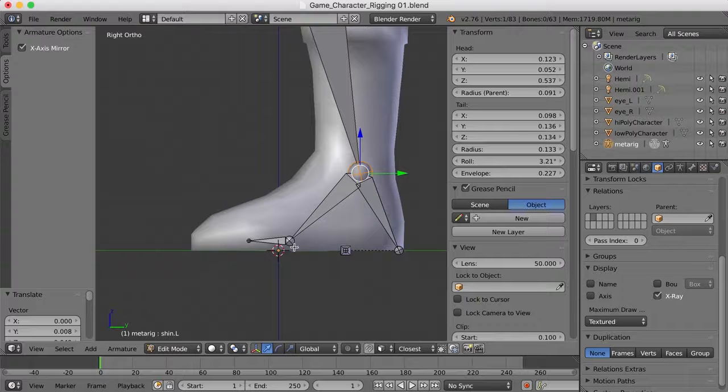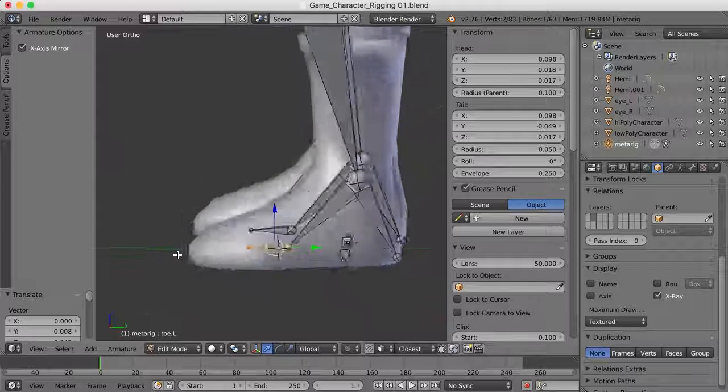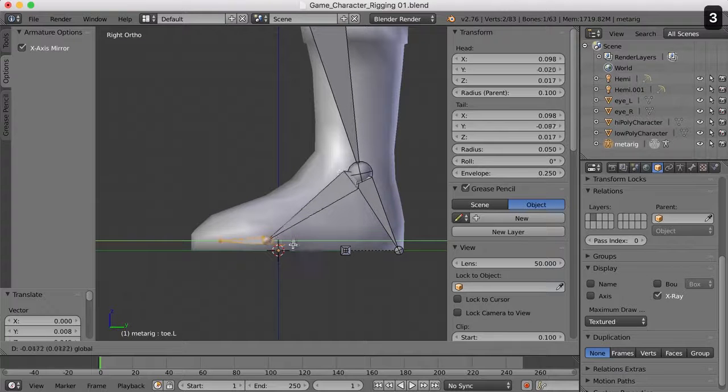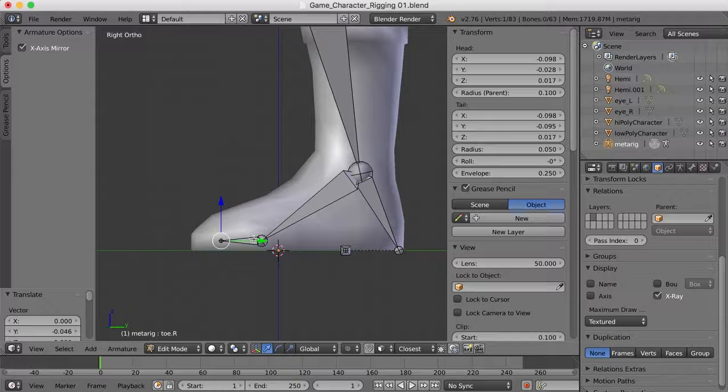And maybe these here. And move those forward to where the toe should be. So I'm just going to move this up to about the ball of the toe. And then I'm going to move this toe forward all the way like this. I need to know where that edge is.